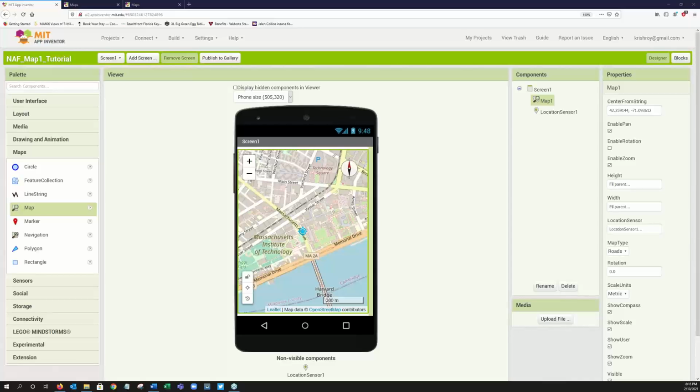Evelyn has a question. Let me see Evelyn's question. Is this map based on where you are located at the moment? No. So this map is right now located for Cambridge, Massachusetts, because App Inventor is MIT's product, right? So by default, they put in the latitude and the longitude for their campus in this center from strings value.